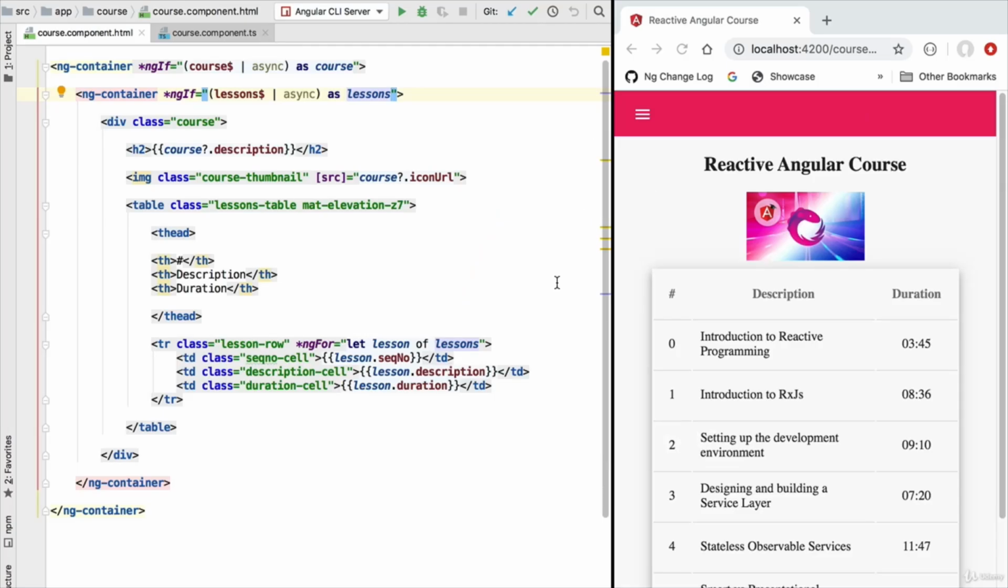Hello everyone and welcome back. In this new lesson, we're going to introduce a new reactive Angular design pattern, the single data observable pattern. The goal of this pattern is, among other things, to avoid the use of nested ng-container tags like we have here in this simple component.